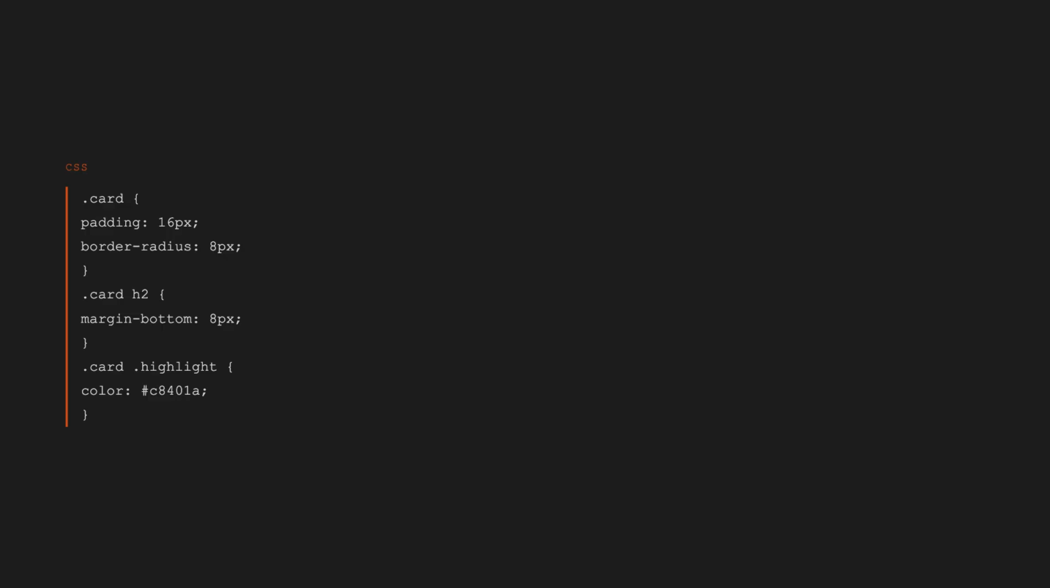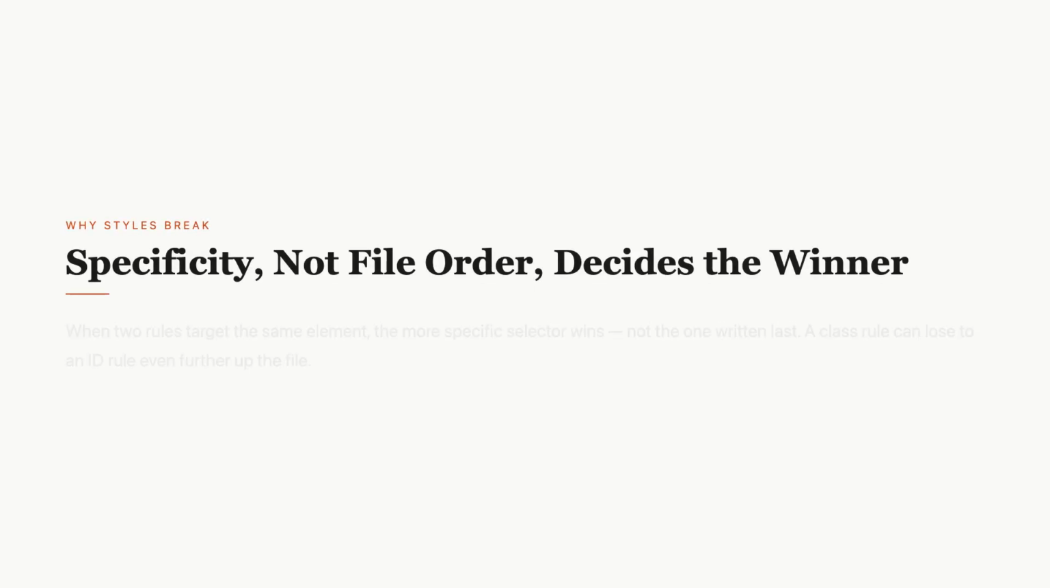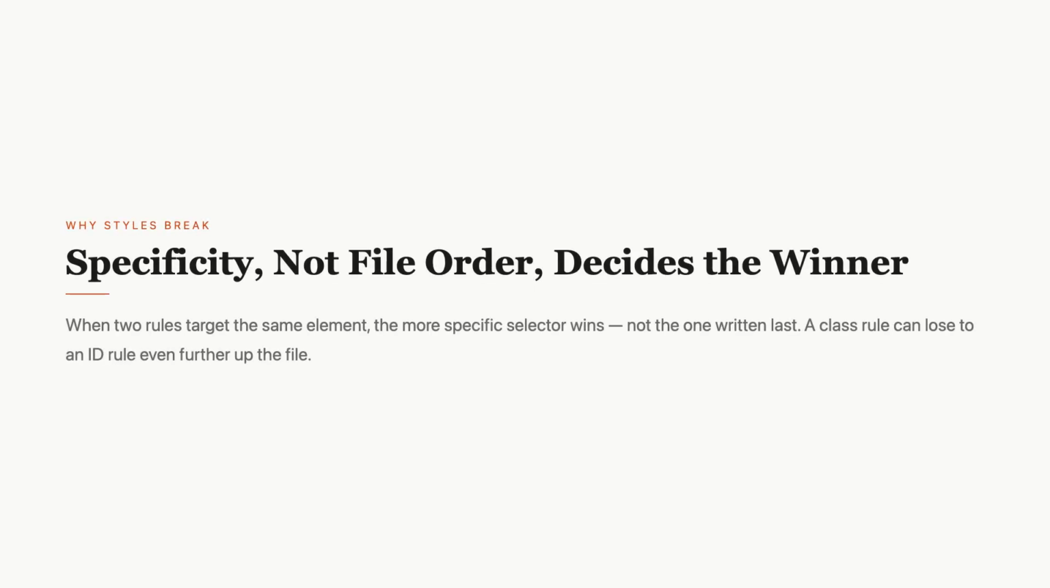Element selectors, then class selectors, then ID selectors, then inline styles, with !important overriding everything else regardless of specificity. Avoid !important, it's a shortcut that makes future debugging much harder. Here's a specificity example. Three rules targeting the same paragraph, and which one actually wins based on selector weight, not file order. Flexbox, the big idea.